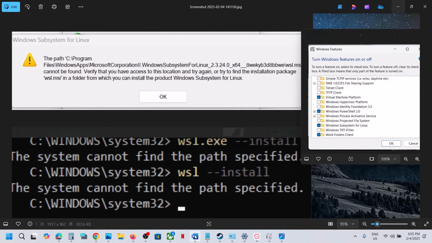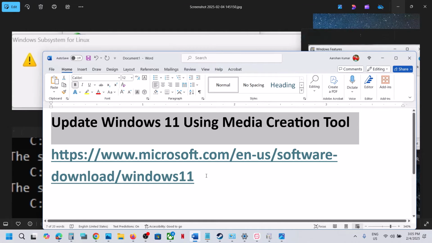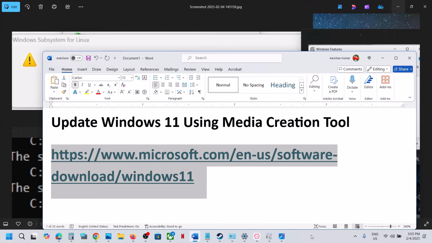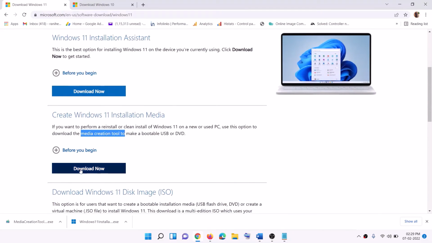Now if you're still receiving the error, in that case, you can update your Windows 11 using the media creation tool. So you can copy this link. The link is provided in the video description. Go to this website. Here also you will find the media creation tool. Click on download now and then run this exe file.